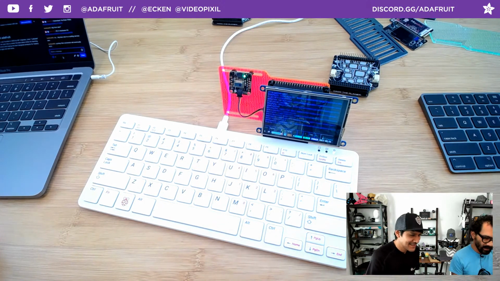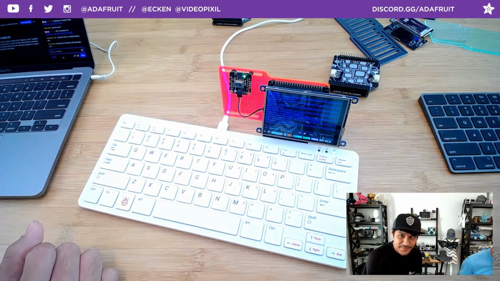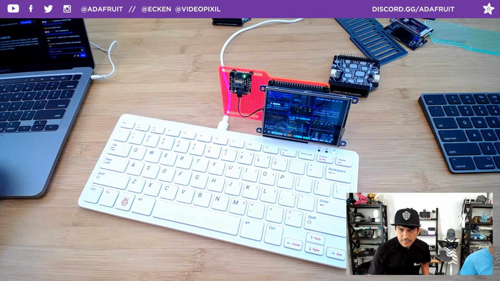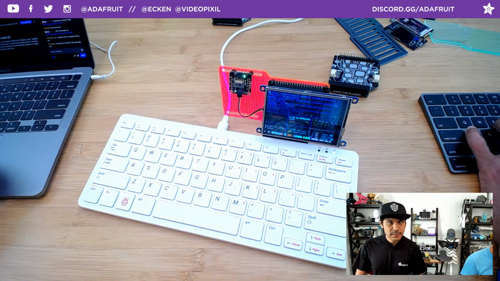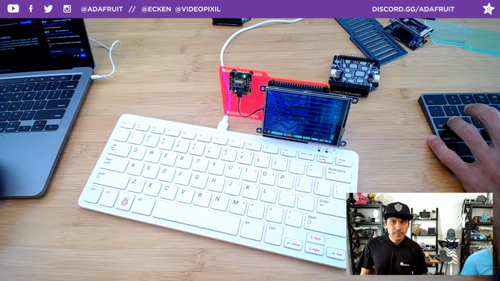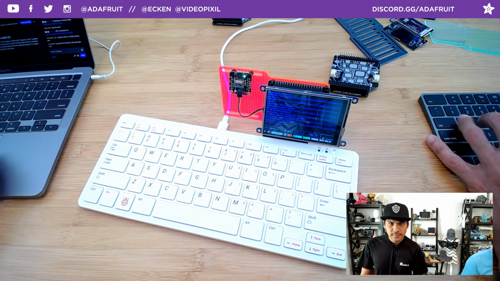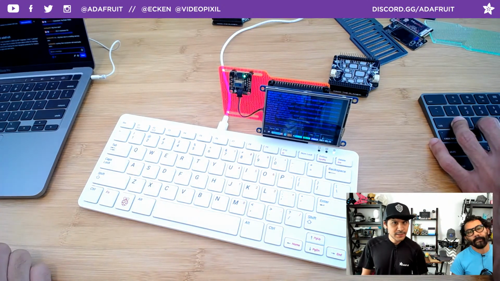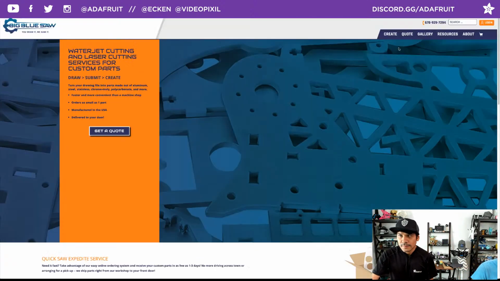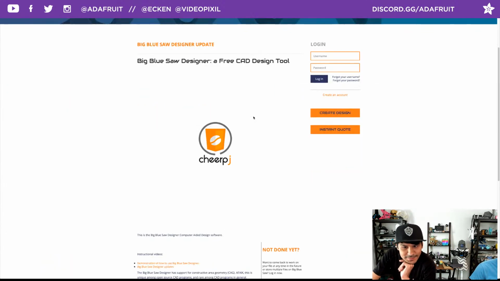And then clarification on Big Blue Saw: it's a cutting service, so it's like Pinocchio, I'm guessing. Big Blue Saw. Interesting. For cutting services. Wild. Water jet, laser, and custom parts. Nice. There you go. Another service for your cutting needs. And they have their own software too. That's fun.